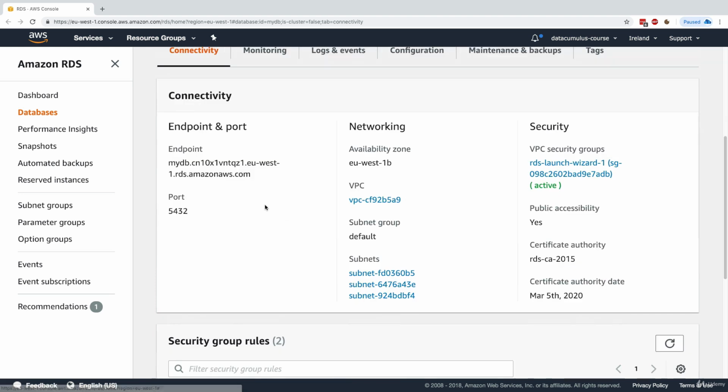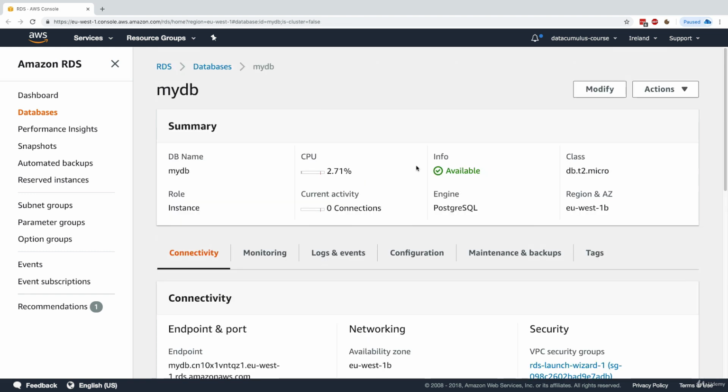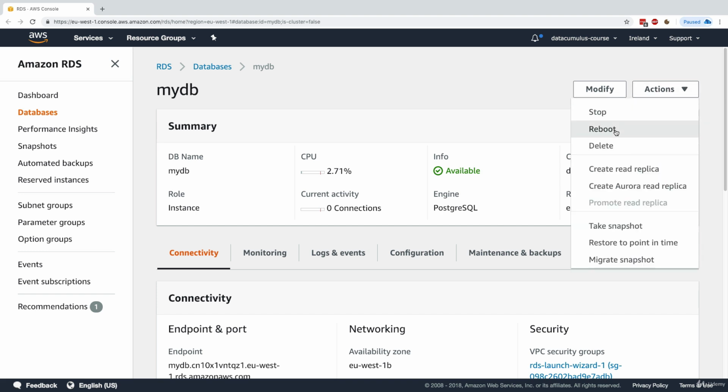Now though, if we look at the endpoint and port, as you can see, it's still only one endpoint that I get. And I can see that my instance is in eu-west-1b. So this is where my master instance is. Now, what if I want to show you how it works when we do a failover? So what I'm going to do is reboot my instance right after the backing-up process is done. As we can see, my instance is now available. So I'm going to do a reboot.